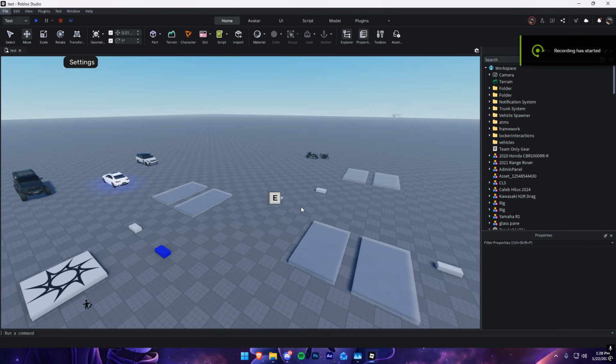Hey guys, today I'm going to show you how to set up the Urban Studios new trunk system. Before we start, make sure you own the Vehicle Spawner version 3. This is required to run the trunk system. Without that version 3 vehicle spawner, you are not going to be able to use this system.